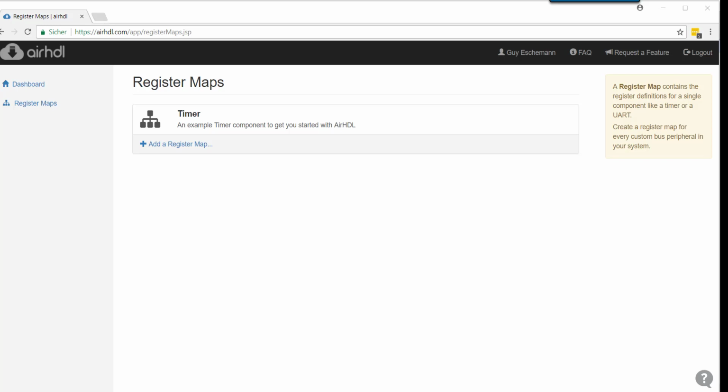airhdl is a web-based application, so there's nothing to install and there's nothing to license. You just sign up for free at airhdl.com and you can start creating register maps in the browser within minutes, no matter where you are on the planet. It's a completely new experience for an EDA tool, and we are proud to have created one of the first web-based EDA tools ever. Now, let's start with a demonstration.